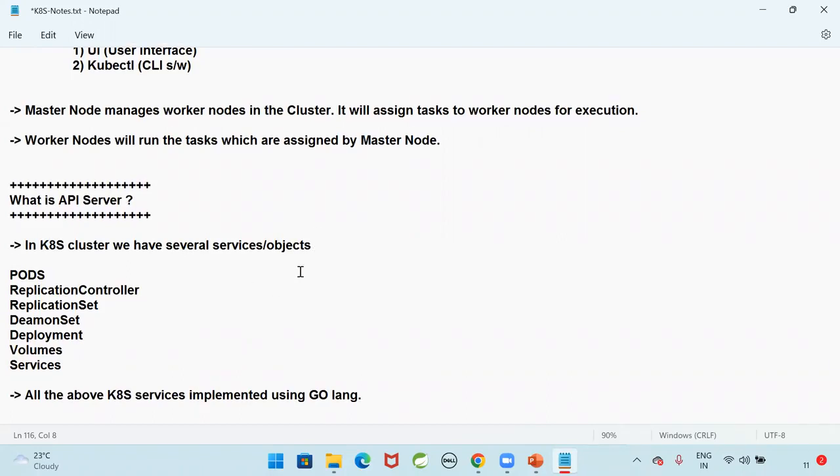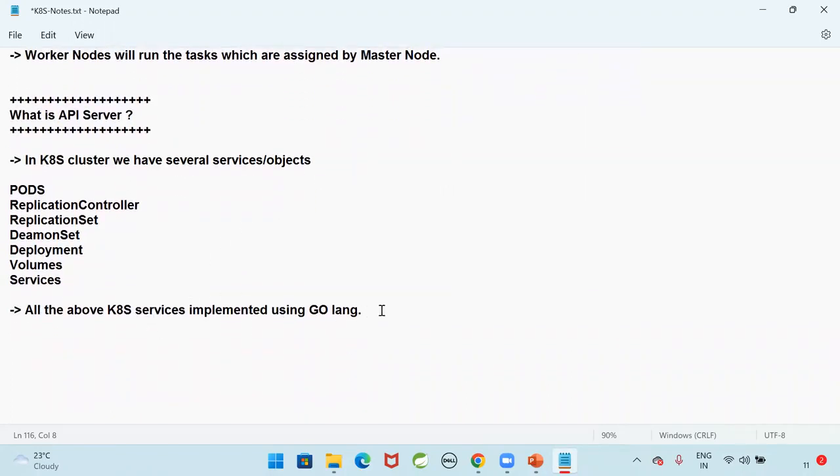Okay, all the above Kubernetes services are implemented using the Go language. To use these Kubernetes concepts, to use Kubernetes services, we don't need to learn the Go language. Kubernetes was developed using the Go language. These are all the topics available in Kubernetes.